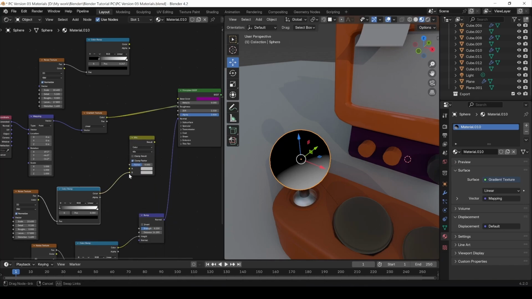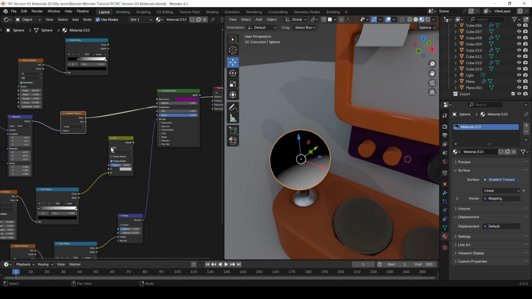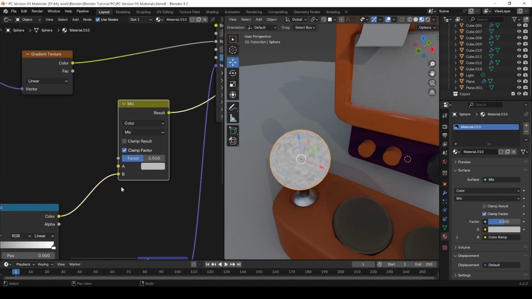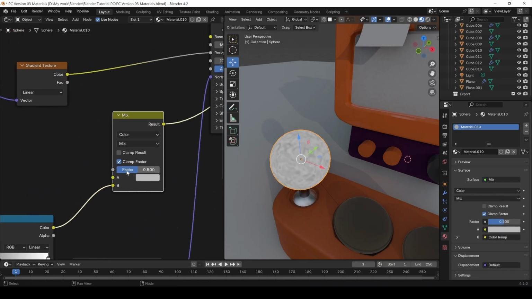So one and two. Let's put this one here. So this is what we'll do. As we said before, 50% is from A and B. One will be just the bottom color, zero will be just the top color.